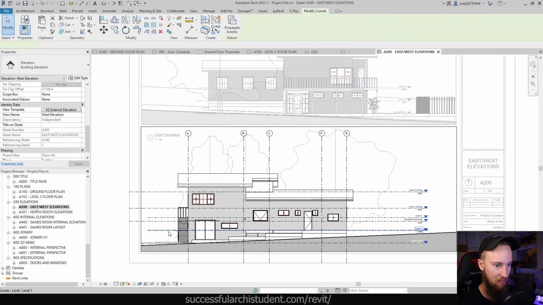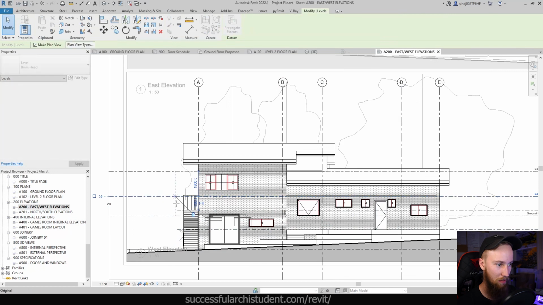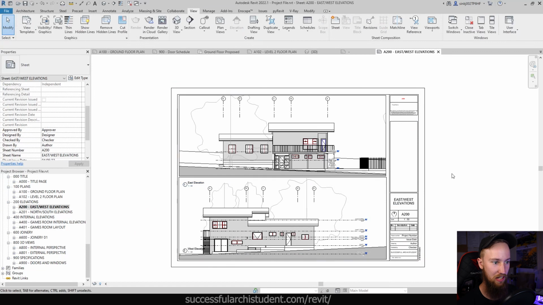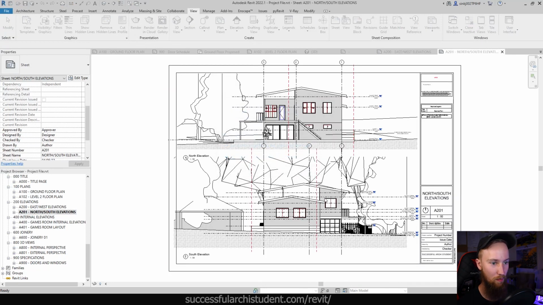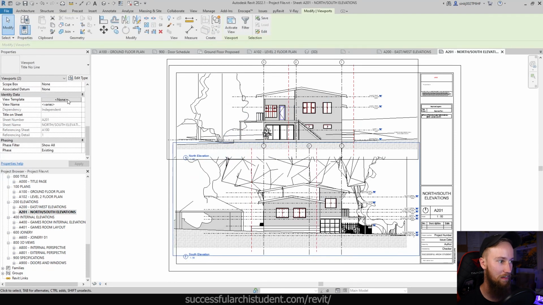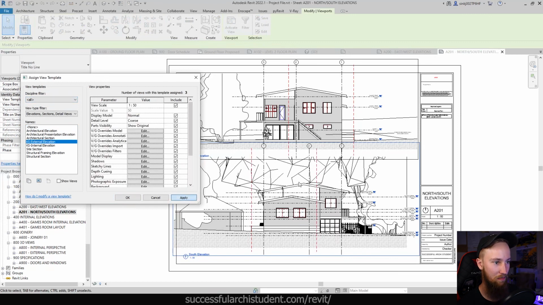I'm just going to then tidy up some of these levels, make sure that they all line up nicely. And then the grids we can also bring up. So you can see we've now got a sheet with the two elevations, the east and west elevations on them, and it looks bloody good with our nice title block there. If I go to my north and south elevations, this looks pretty damn wild. So what I'm going to do is clean these up by applying that view template to them. I just selected them both and now we're going to apply that view template.